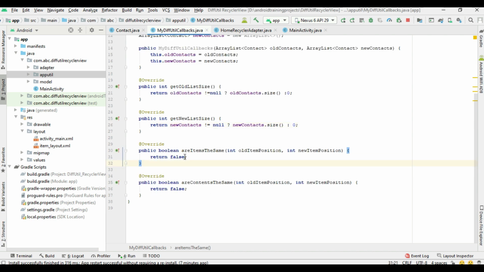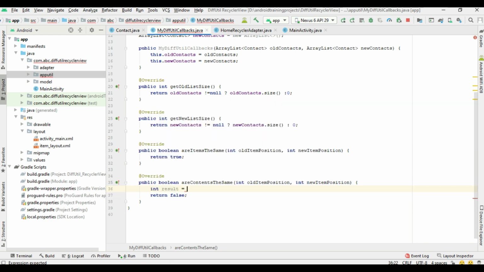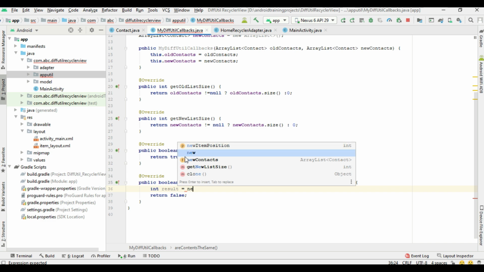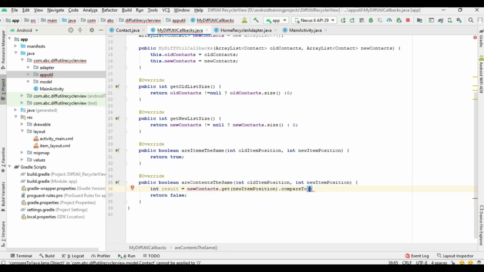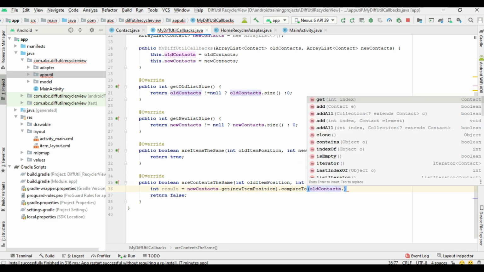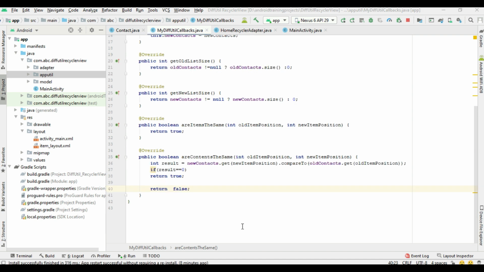Now here we return true from this method because we are not going to change the number of items. So now, as our content is the same, we are going to compare two objects. Here we compare an object from the old one and the new one, and if the result is 0, that means there is no change, we return true. Otherwise we return false.